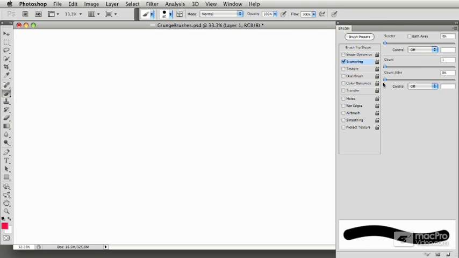Let's talk about scattering now. And this is where things start to get a little bit more interesting in our brush presets. So let's start with a regular circle, and you'll see that this is our normal line, just a basic stroke made with a basic brush.